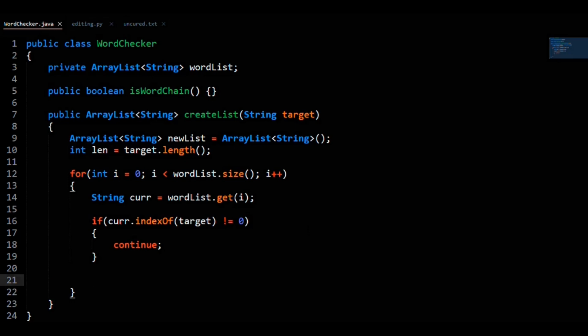Then, outside this if statement, meaning the current word does start with the target string, we add not the current word, but a substring of the current word that starts at the len of the target string and goes to the end. So, new list dot add cur dot substring of len. At the end of all of this, we return new list.